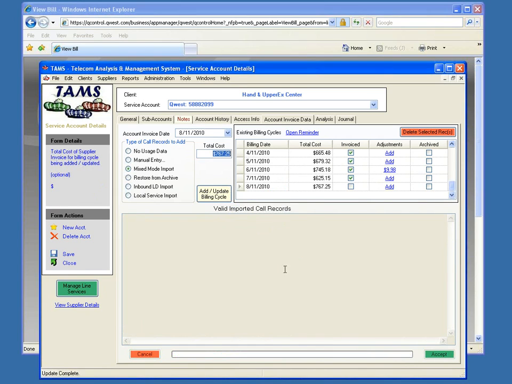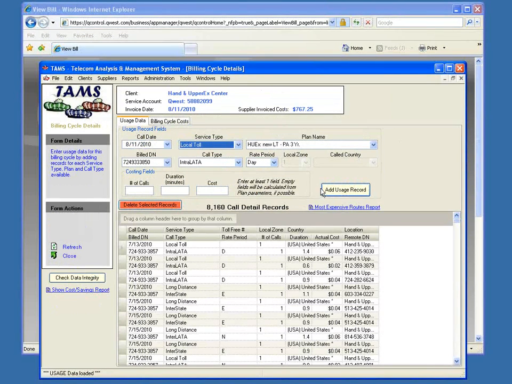Okay. So now that we have saved the billing cycle and accepted the records, you'll note that there is now a new billing cycle in TAMS with the total cost that was provided by the supplier. And in order to examine this in further detail, we want to go in and explore it further. We can do that by double-clicking on the billing cycle, or by selecting manual entry, selecting the billing cycle and saying add update billing cycle. I prefer double-clicking.